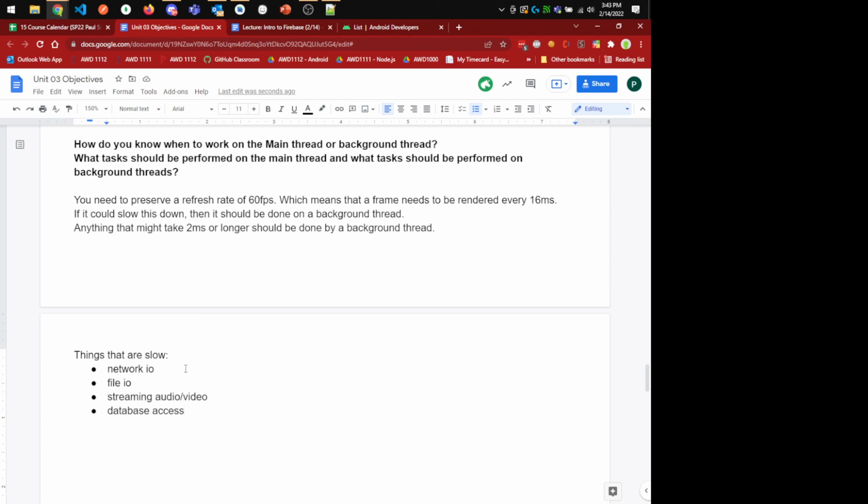So a thing that can make it so slow that you have to push it to the background thread can just be a really long loop. That's it, right? If I'm trying to have a loop that's going to take a long time to operate, that's enough to run into, hey, this can take 2 milliseconds or longer. It needs to go to the background.